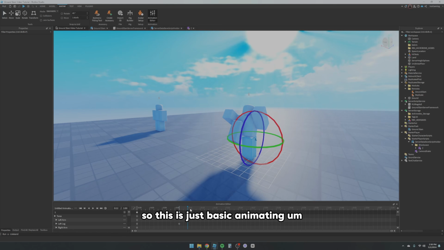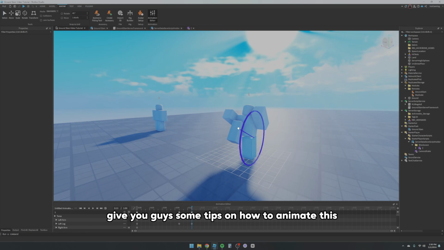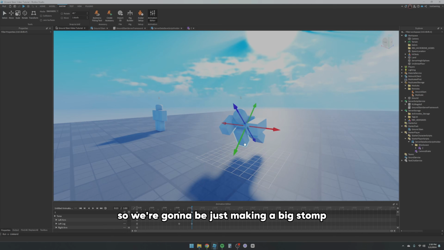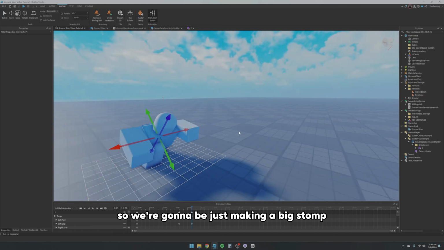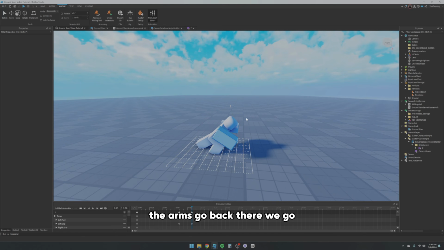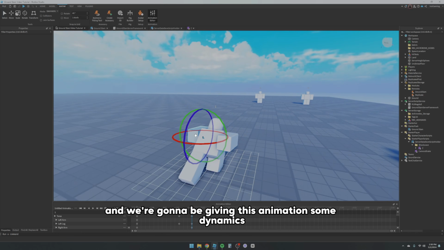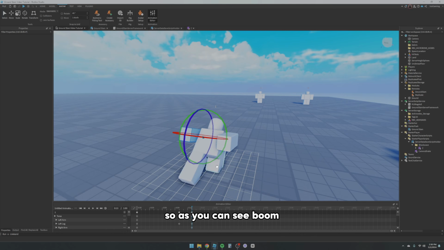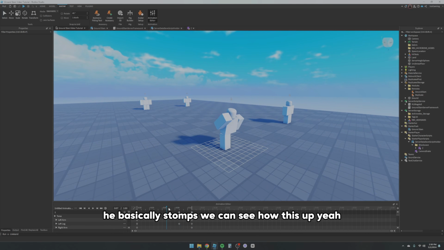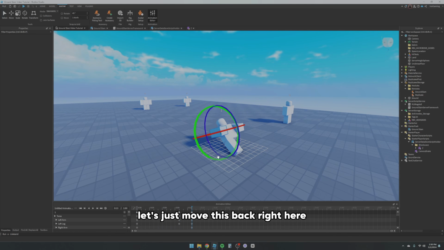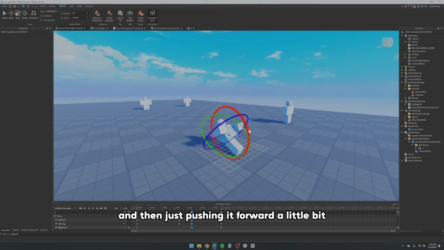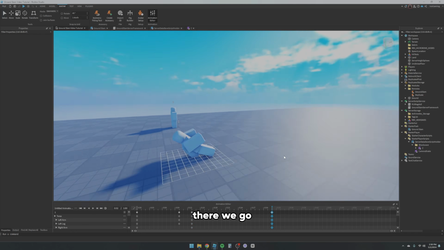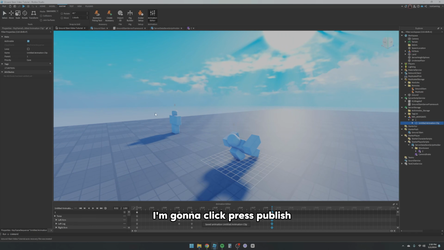So this is just basic animating, and I'm going to give you guys some tips on how to animate this. We're just going to be making a big stomp. The arms go back. There we go. And we're going to be giving this animation some dynamics. So as you can see, boom, he stomps. Let's move this back here. There we go. Then we can give it some dynamics by copying it and pushing it forward a little bit, so it gives off that smooth effect. See, there we go. So this is going to do a ground slam move, and we're going to press publish.